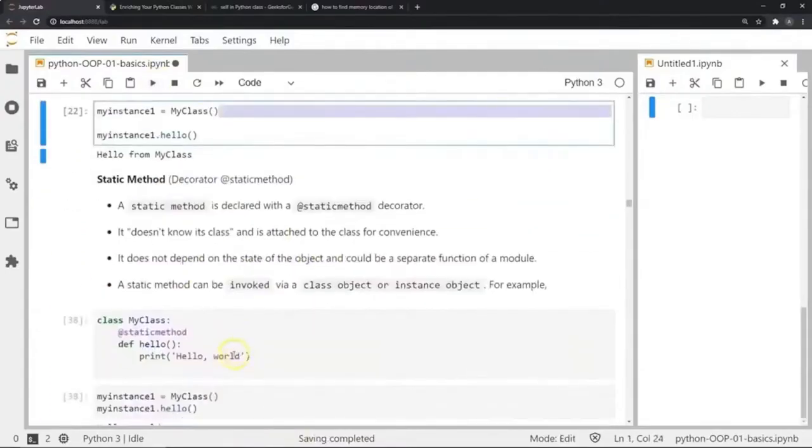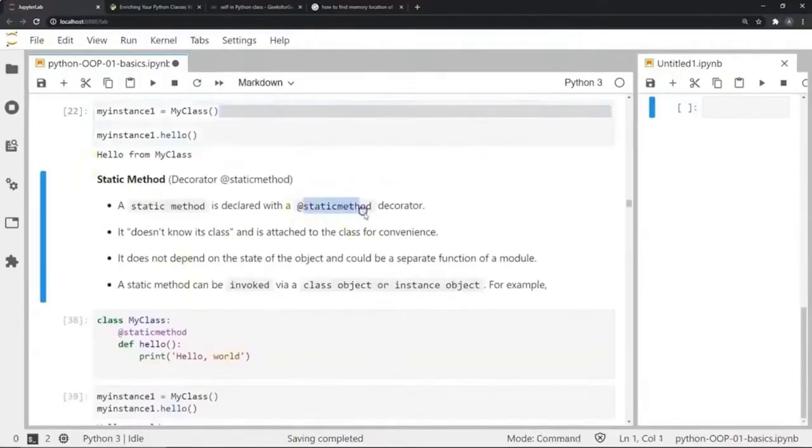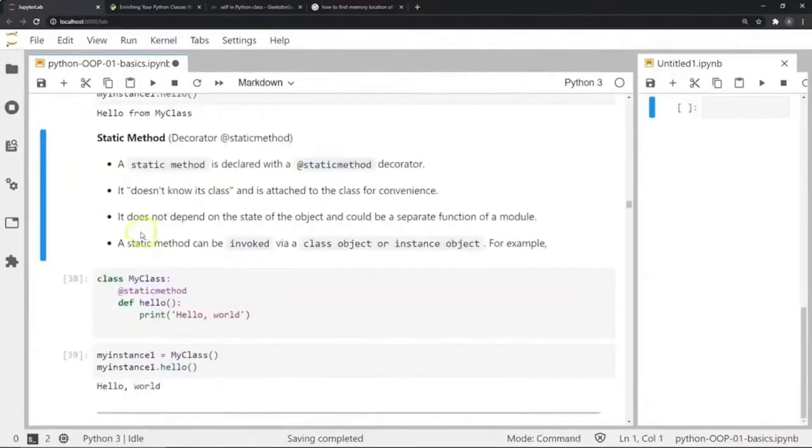Now finally, we have another type of method called the static method, which is declared using the @staticmethod decorator. A static method does not know its class and is just attached to the class for convenience. It does not depend on the state of the object and could be a separate function of a module. A static method can be invoked via a class object or an instance object.